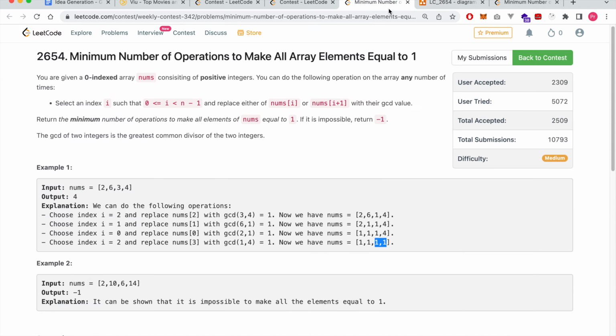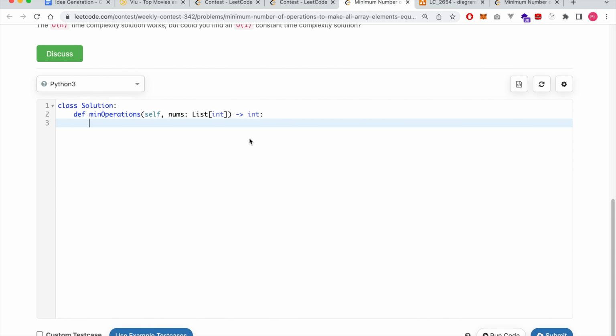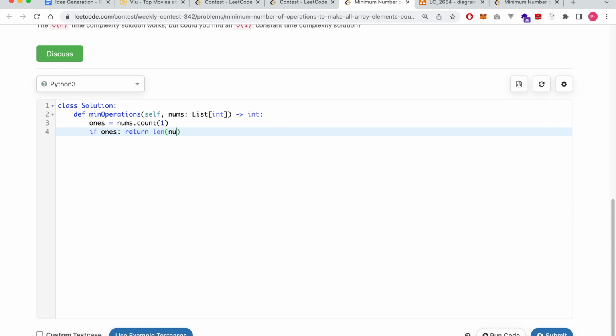So you can try coding it out, but I'll also try to do it as well. So we're going to do once equals nums.count(1). If once, we're going to return length of nums minus once. Now if not, what we're going to do is set diff equals infinity.